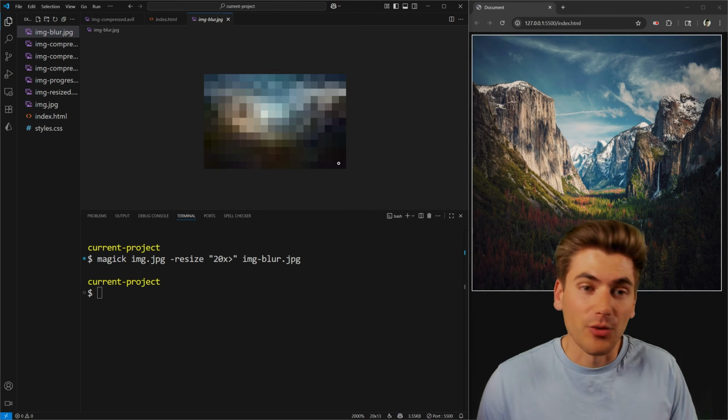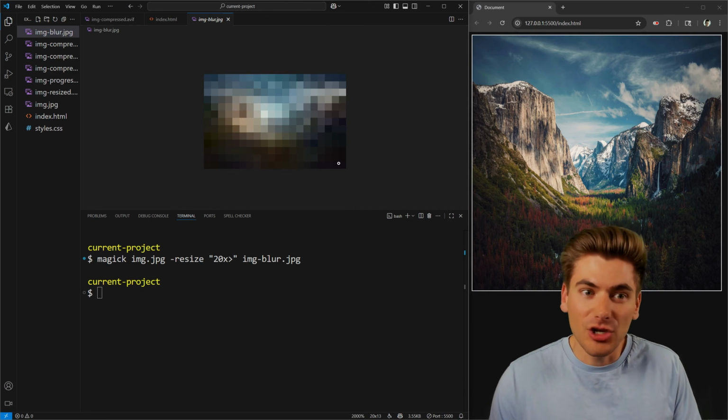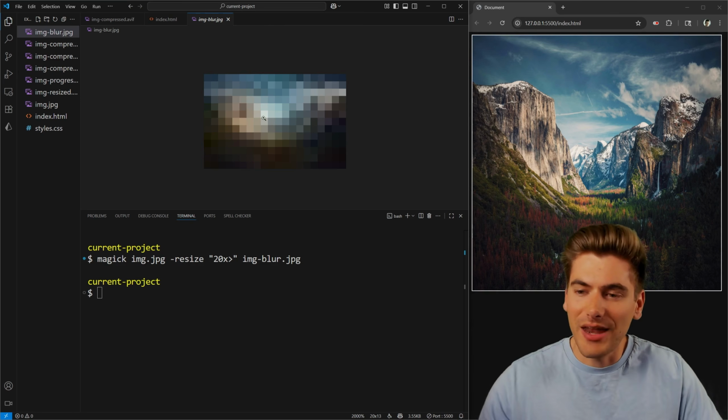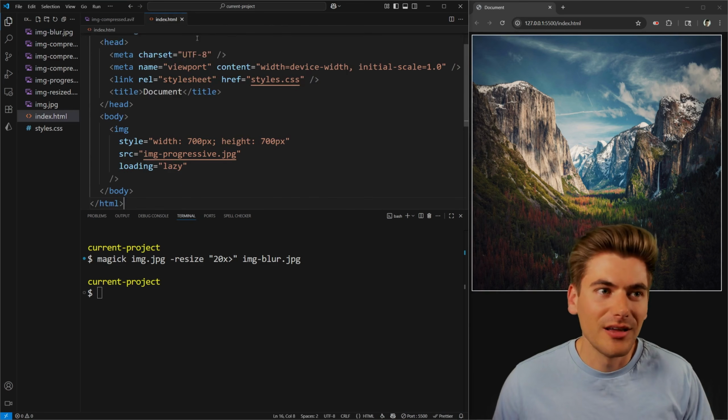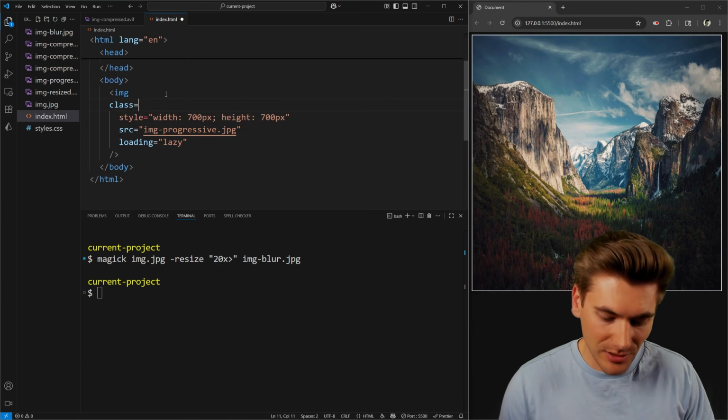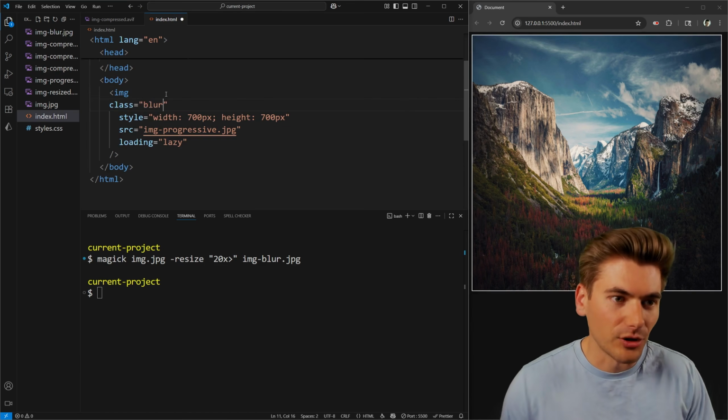But the nice thing is when we render this inside the browser, it's essentially going to give us a blurry version of our image. Instead of being pixelated like this, it'll smooth that out and give us a blurry placeholder image we can use while the rest of our image is loading. And to create this is actually super simple. What we can do is we're just going to add a class name on here. We're going to call this class name blur, just like that.